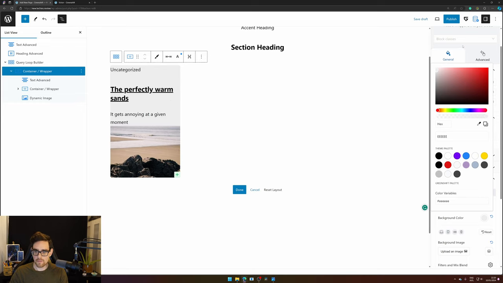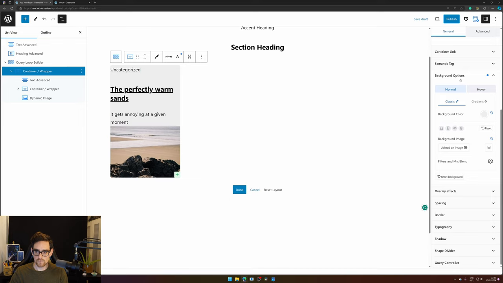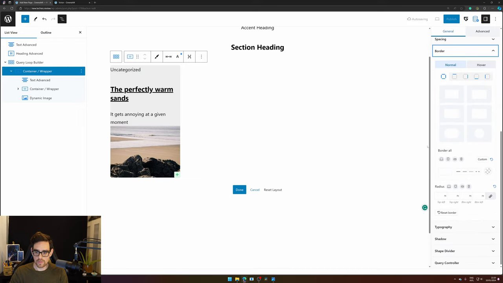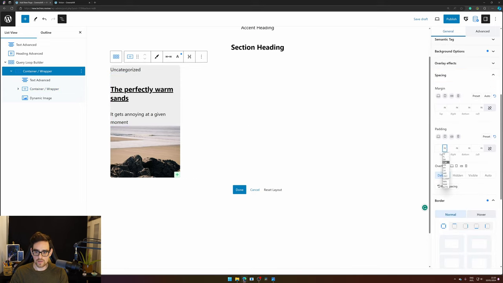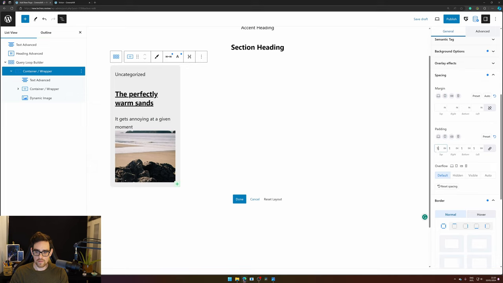Let's add a background color. Next up is the border radius. Let's add one of 1 em, maybe too much. Let's reduce that as well. And let's add a spacing heading of 1 em all around. So that looks nice. A lot of spacing, of course.